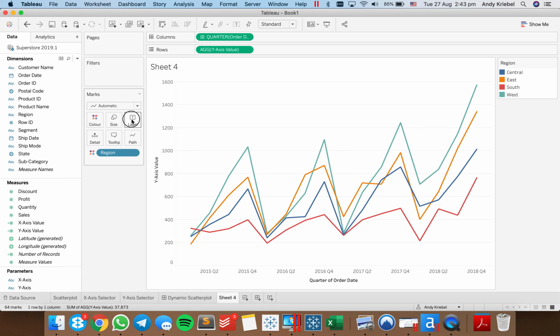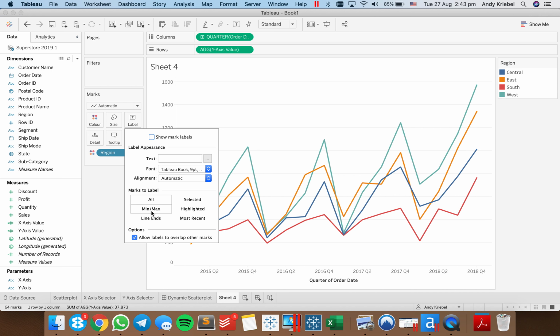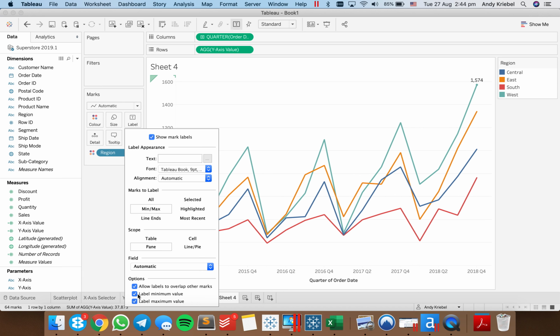Okay, and I like the labels on the end of the line, so I'm going to choose my min-max option. I'm going to label just the end of just the maximum value, and the field I want to base it on is our quarter. So that gives me a little dot on the end of each line. I really like those tiny little dots, if you can see them or not.